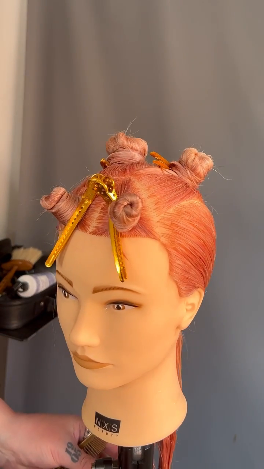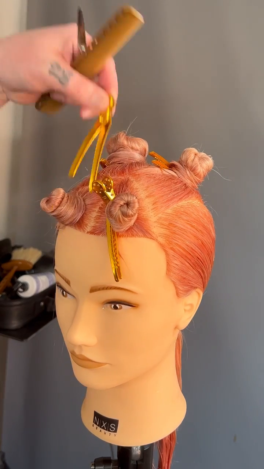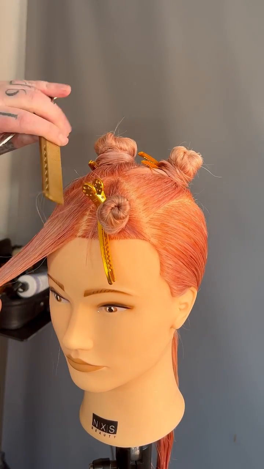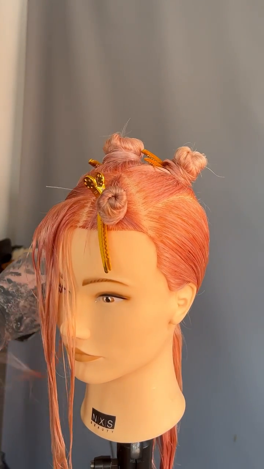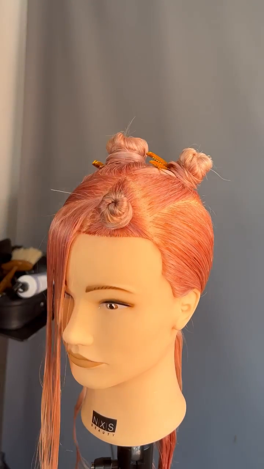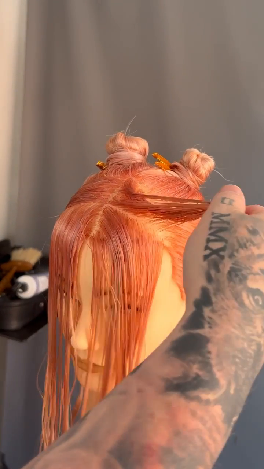Okay, I want to go through the mapping process and the cutting process of a set of curtain bangs. The first decision I make is how far back I go. This controls the density, the amount of hair I work with in the fringe. This is influenced by the amount of hair the client has. How far across I go controls the width, the amount of width that we add to the face. This is influenced by the bone structure or the face shape of the client.